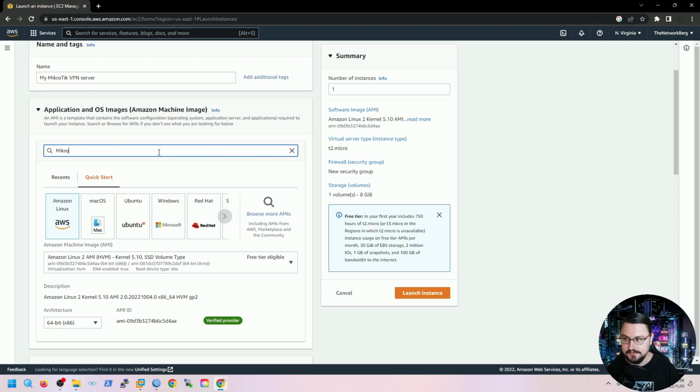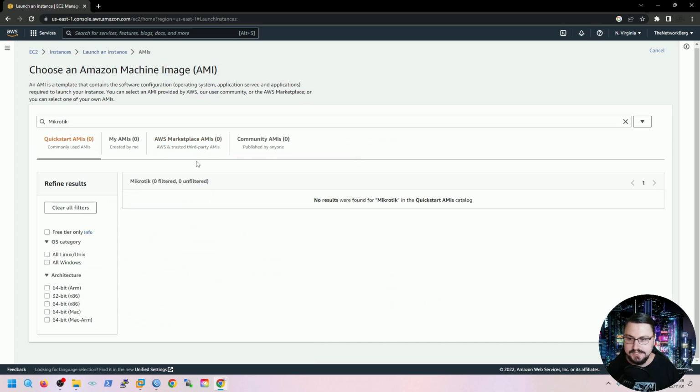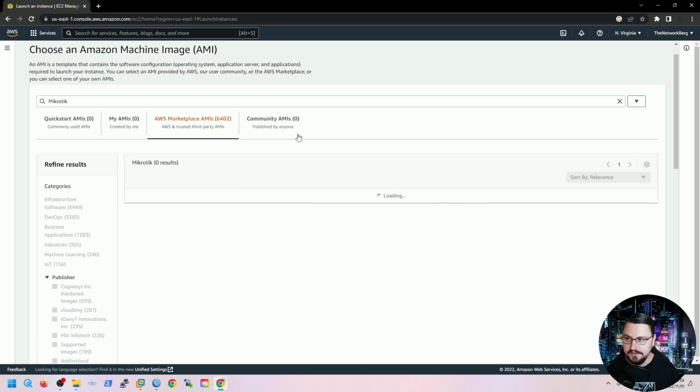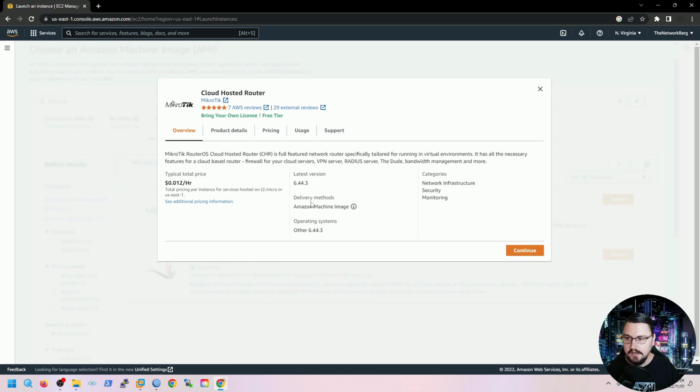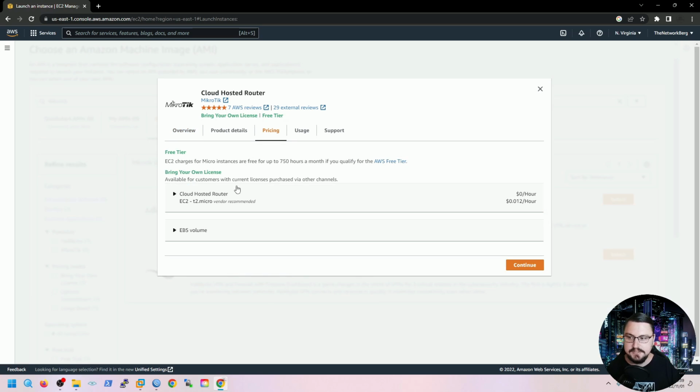So I'm just going to search for MikroTik. I could search MikroTik or CHR, and it's going to bring me to this little marketplace type of thing. And then from here, I can see there is a cloud hosted router. So this is perfect for me because I can just go in there and it will give me some information about the cloud hosted router. And here you can see like what the cost is. Let's see the additional pricing as well.